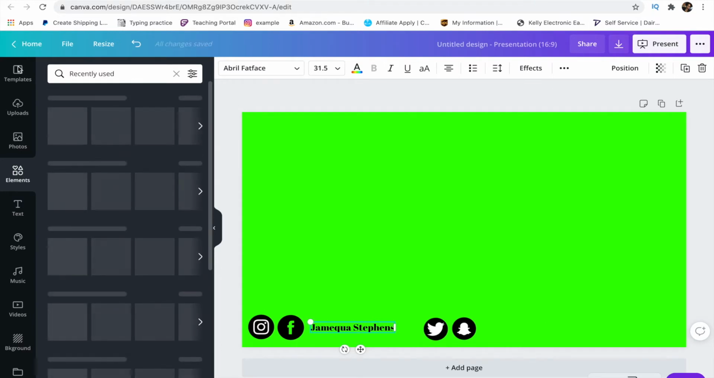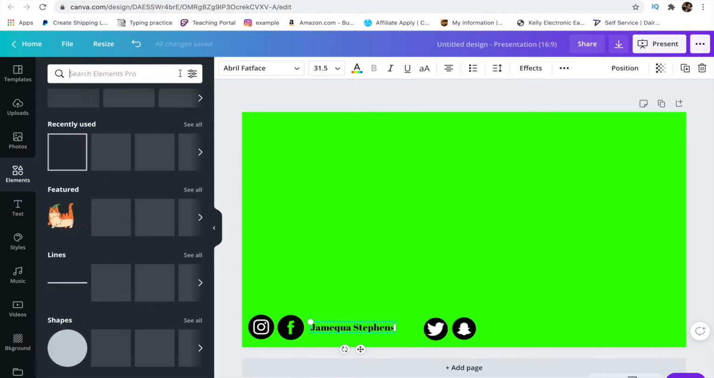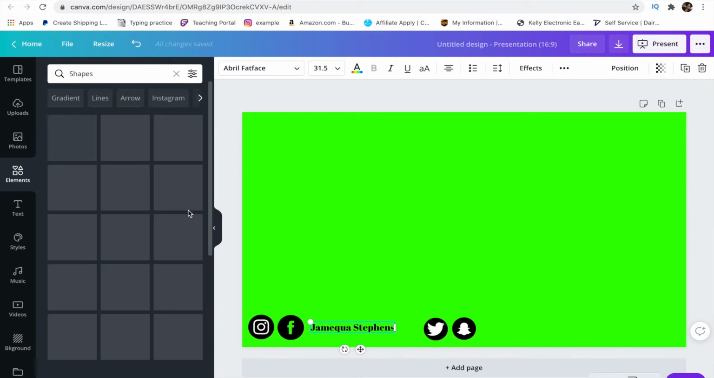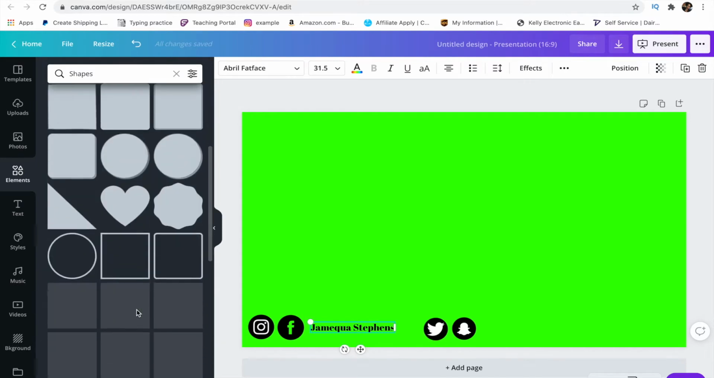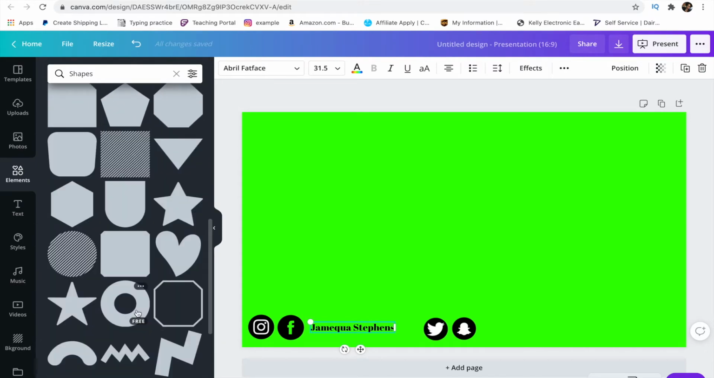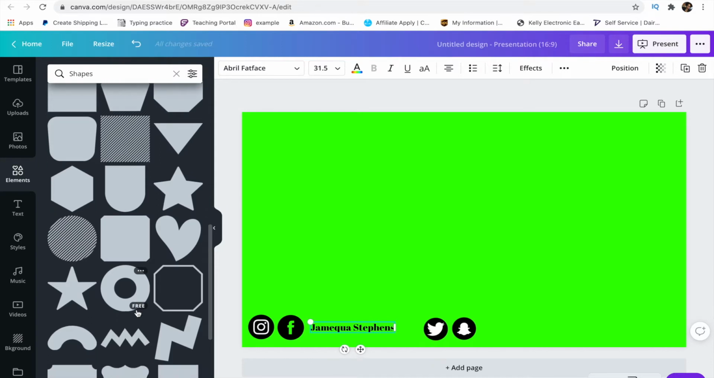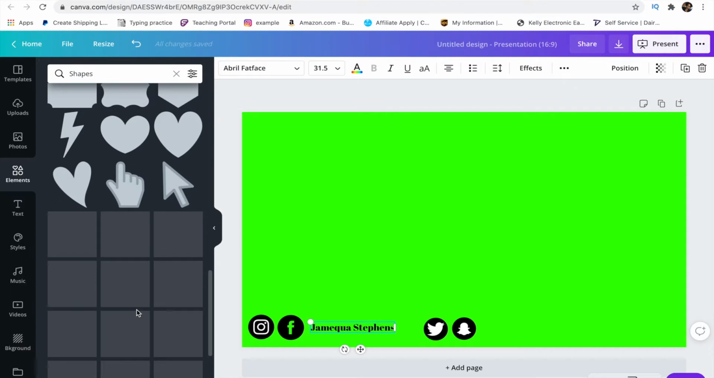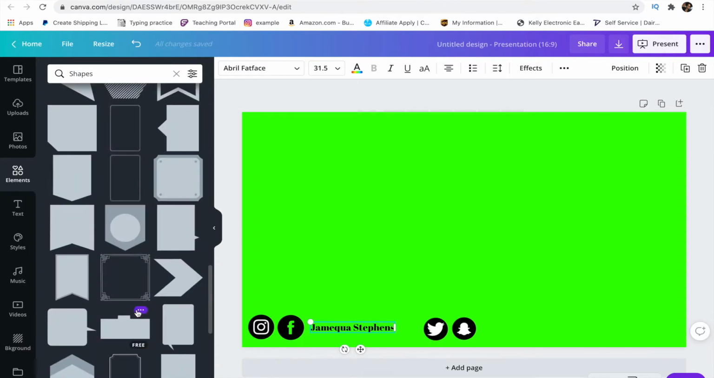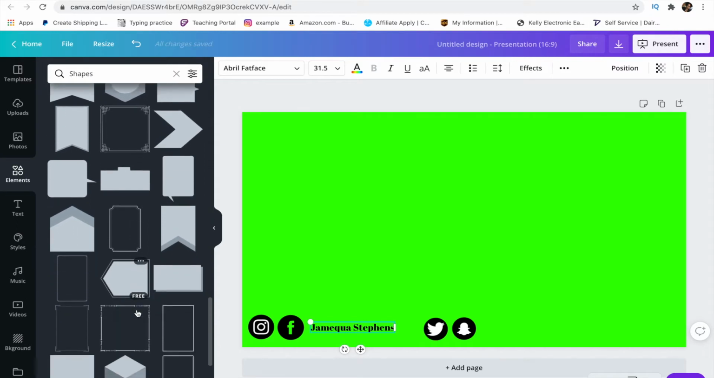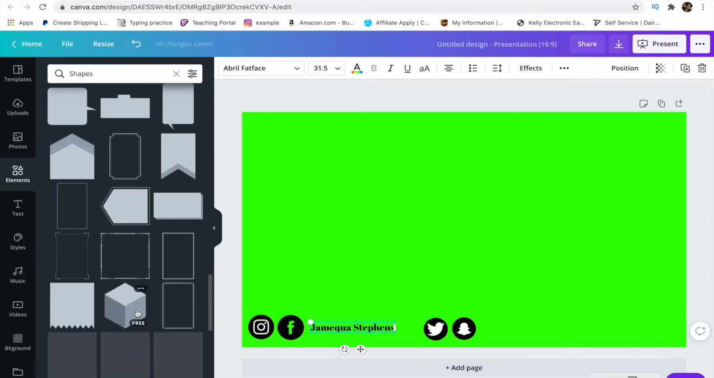To add different shapes, you can go to elements on the left corner and then you can hit shapes and it brings up all different types of shapes. I added a shape to the back of my social media tags because I didn't want my green screen to look plain. So you could do whatever type of design you want to do, but as for me, I like to add different shapes so it brings more depth to my design.